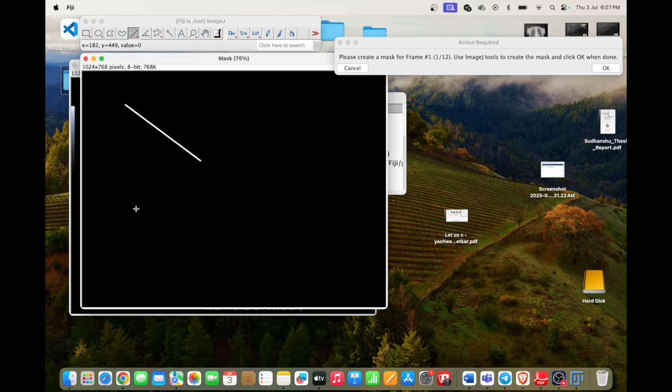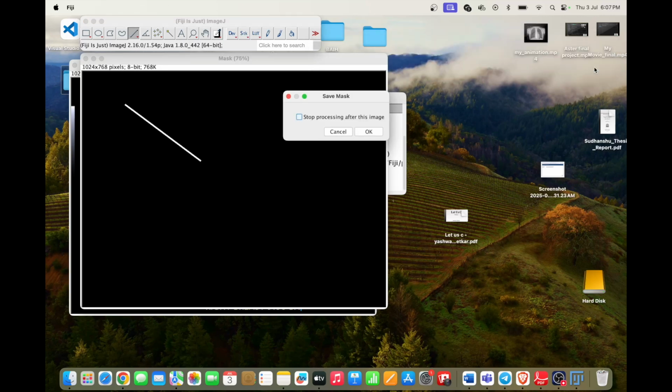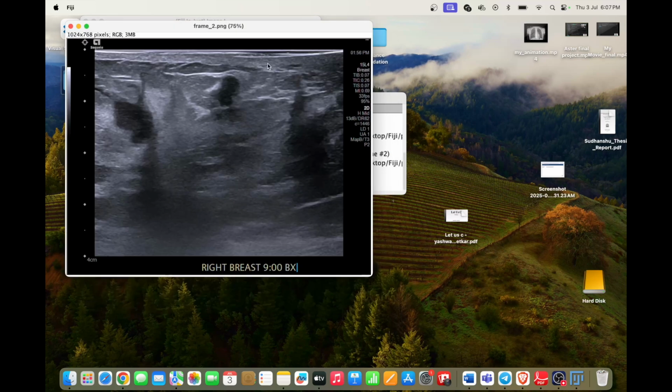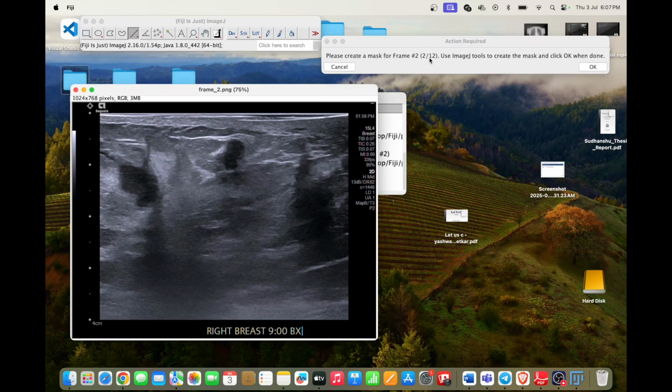Once it is created, it is showing: now please create a mask. Use the image tool to create the mask and click OK when done. So you're done with the first mask creation, and you can simply press OK. At every step, after saving each mask, it will ask you whether you want to stop the processing or continue. I don't want to stop. Now it will automatically load the second frame. You can see this is frame 2.